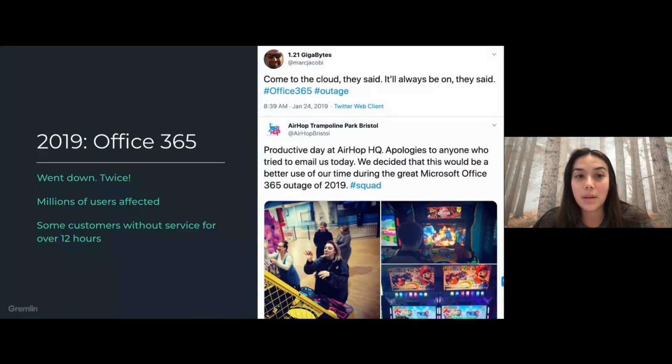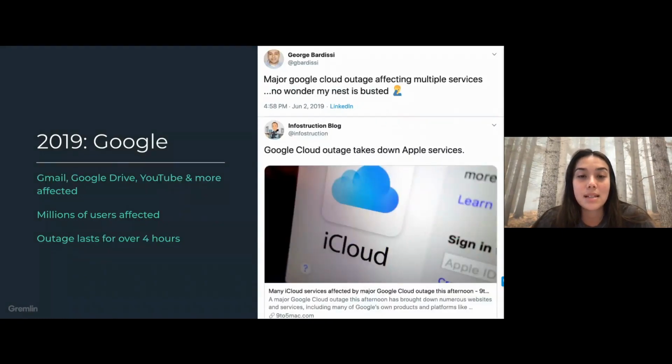Similarly, in 2019, Office 365 experienced 2 outages, one on January 24th and another on January 29th, where millions of users were affected. Outlook as part of the Office was down, so customers couldn't receive or send emails for over 12 hours, and a lot of businesses closed for the day. Similarly, Google also experienced an outage in 2019, and it had some cascading effects, like Nest thermostats going down. Imagine working in a cold house because Google was down. And even things like iCloud were affected. Again, this led to users not being able to receive or send emails. They couldn't access docs or other files, and it led to a lot of businesses having to close down for the day.